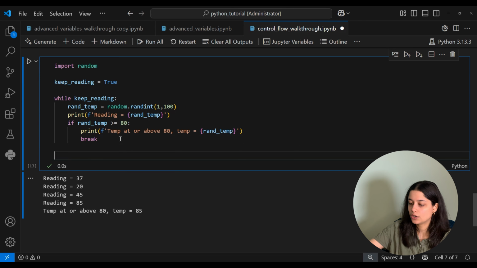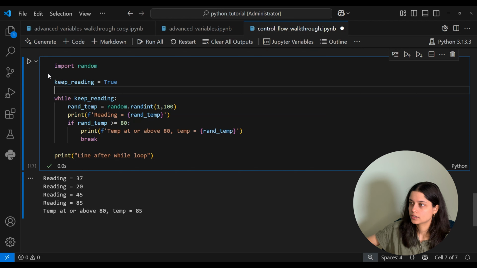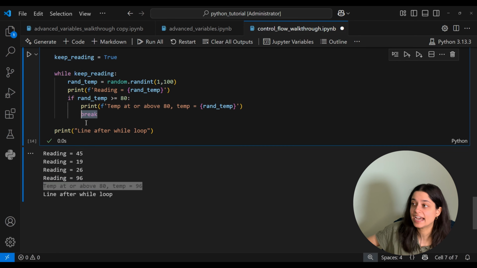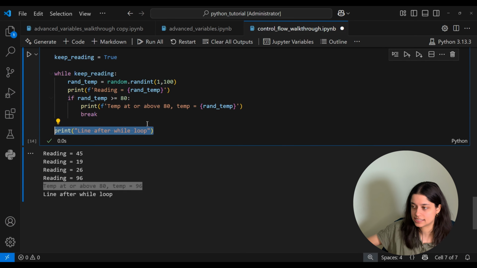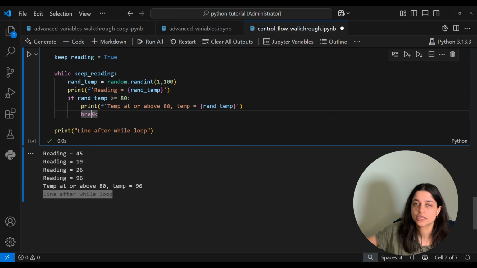And you can see that if we print line after while loop. If you print this, you'll see we got a few random readings, then reading was above 96, so we printed temp at or above 80. Then we hit this break statement, which means the next iteration didn't even evaluate. It just broke out of this loop entirely and then printed the next line in the sequence, which was line after while loop. So if you ever want to stop the execution of a loop, this works for both the while loops and the for loops. You can just use the break keyword.